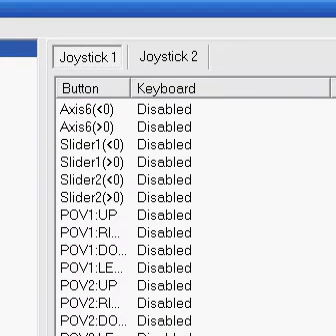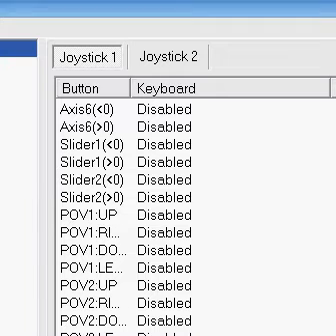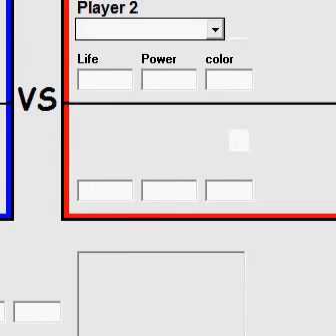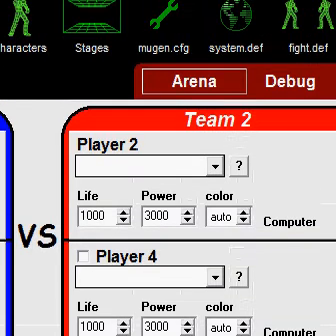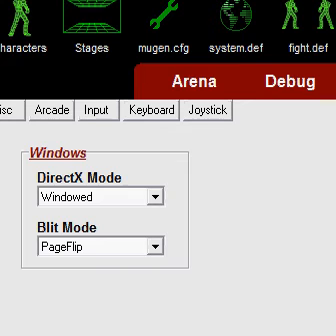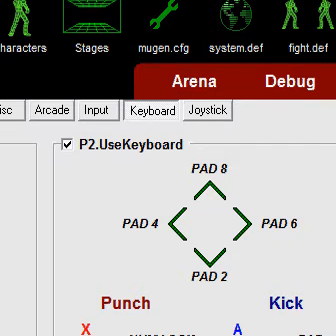Alright, next is right here. The POV up, right, down, and left. These are pretty much used for the D-pad. So now I'm going to bring up Mugen Configurator. Now I'm going to go here to Mugen Config, and I'm going to go to Keyboard. I'm not even going to go to Joystick. There's no need to. I'm going to go to Keyboard.